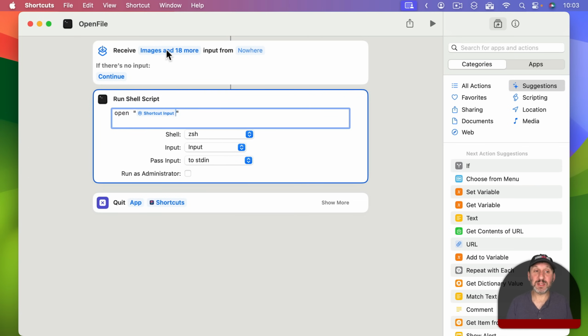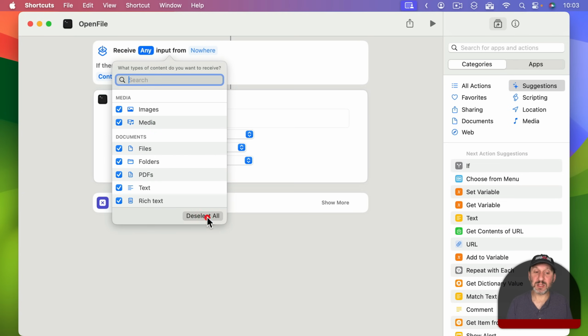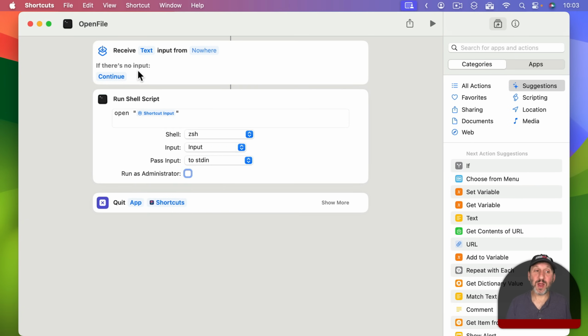I'm going to click where it says images and 18 more, click select all, and then deselect all. So now all the check marks are gone. And I'm only going to select text. That's all I want. Text from nowhere, and if there's no input then stop and respond but no response. So it's going to take the text input and it's going to open whatever that is. So now we could have only one shortcut that can open any file.